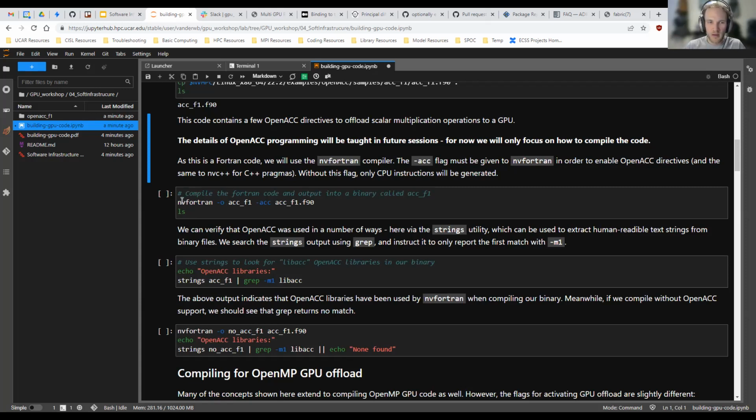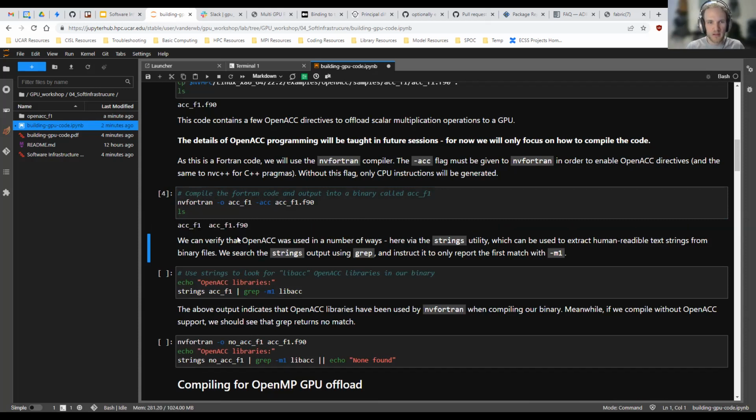So if I look at my compilation command, I can see I have the compiler here, NV Fortran. I'm asking it to output an executable, which I'm calling ACC_F1. I'm enabling the OpenACC directives, and I'm providing the source file. I can run this cell here, and I've got another ls. So now I can see I've got my source file and I have my executable ACC_F1. If we were doing more computing, then we could run this binary, but we're just happy that we produced it here.